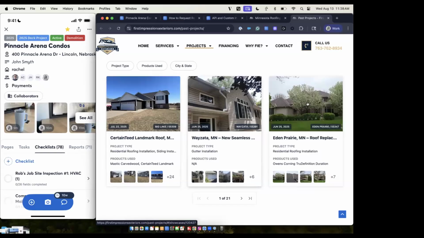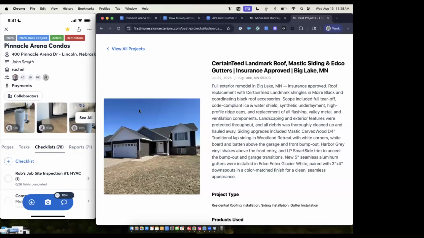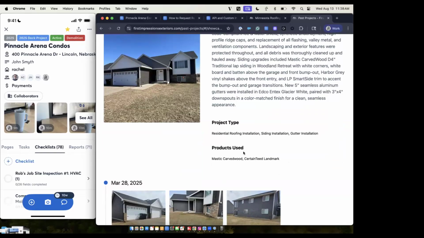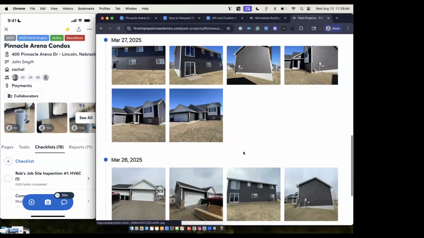This is what the gallery looks like. And what we just went through with creating that showcase, this is what it looks like. I can click into it as a customer. This is where he gave it the title, that full summary, project type, products used, and then you can see a timeline of his work here.